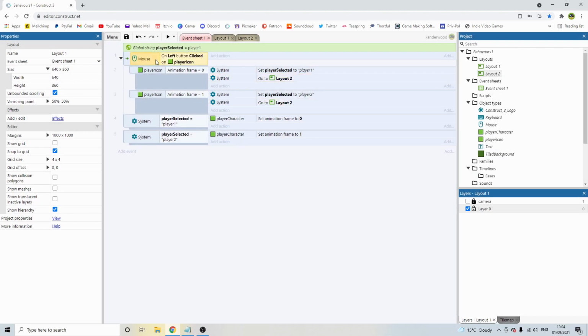So what we've effectively got is, if we click on the player icon, if the frame is equal to 0, we set the player selected global variable to player 1, and then go to layout 2. And then if it's frame 1, we go to layout 2 again, but we set the player selected global variable to player 2. And then we've got these two little events down here that say, if that global variable equals player 1, then we set the player character frame to 0, otherwise we set it to 1.